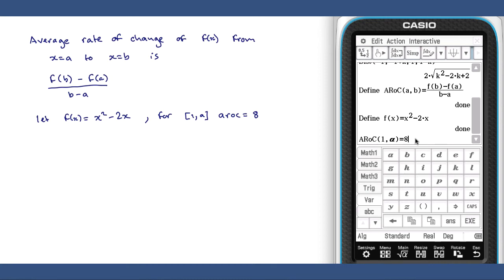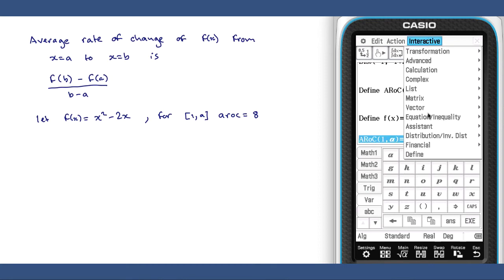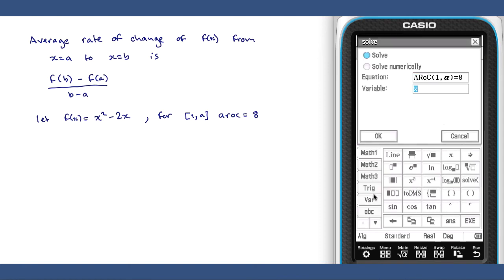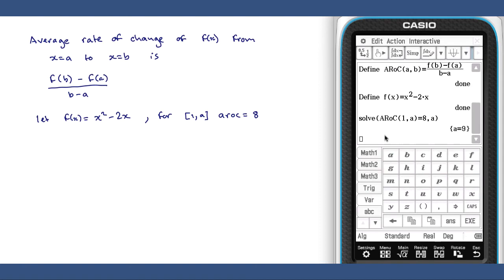And we solve this for a, giving us our value a equals 9. This shows another way that user-defined functions can be helpful.